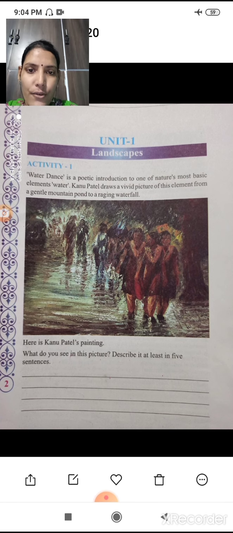Dear students, can you see the picture of the landscape? Yes, this picture is drawn by Kanu Patel and you have to write down 5 sentences about this picture.